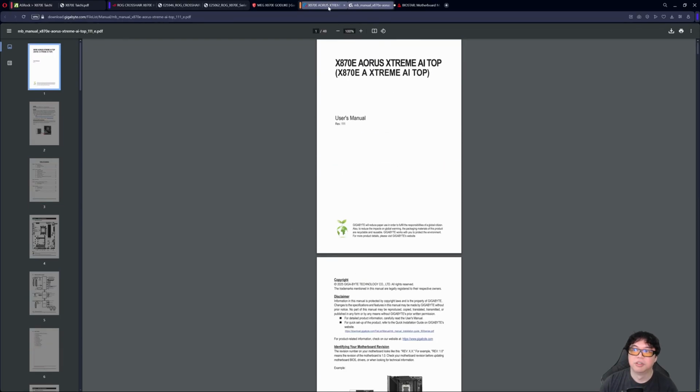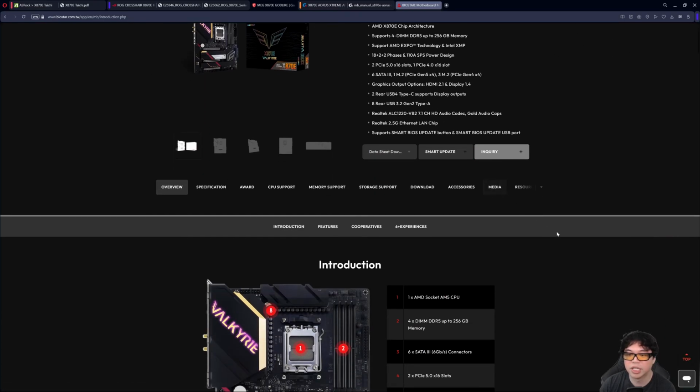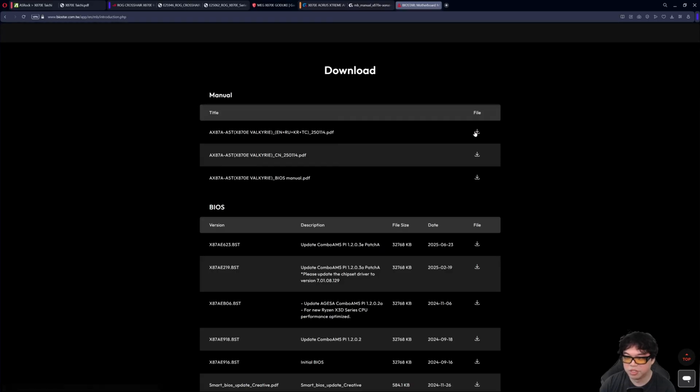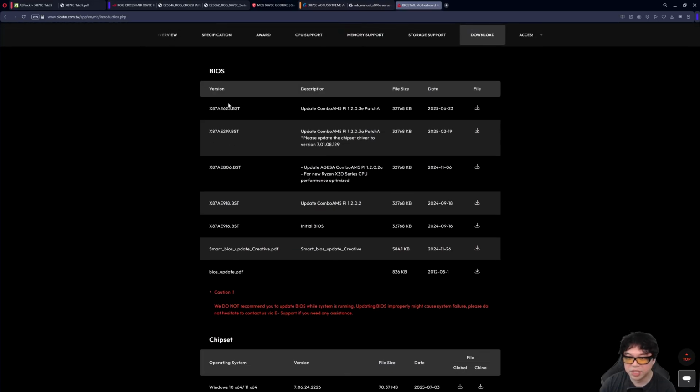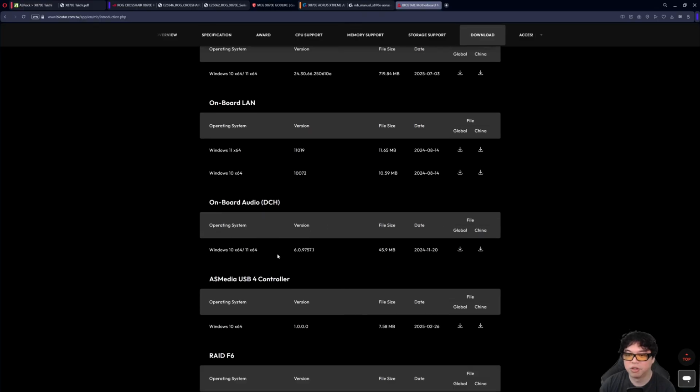Finally, let's look at Biostar, because you don't see them much, but they do have their own way of doing things. So they have the main menu at the top. They do not have the sub menu at the upper right. It's more like ASRock, where they have this menu down here, and you click on download, and then here's where you can download the manual, and then the BIOS is second category, the chipset, the integrated, all the stuff is in one place.